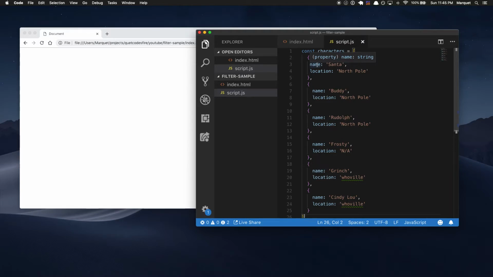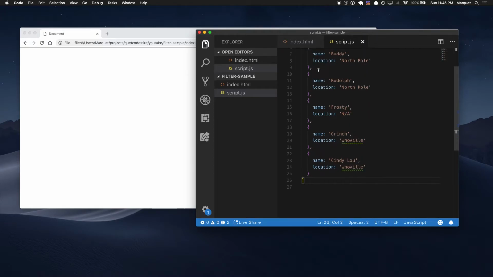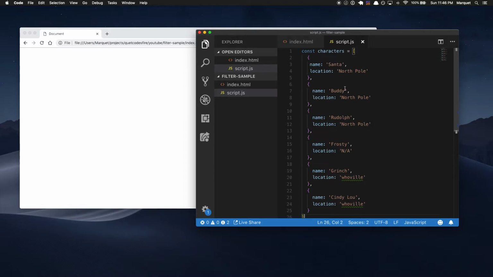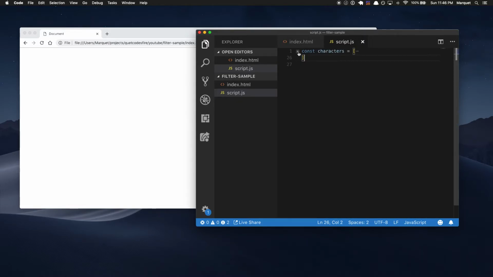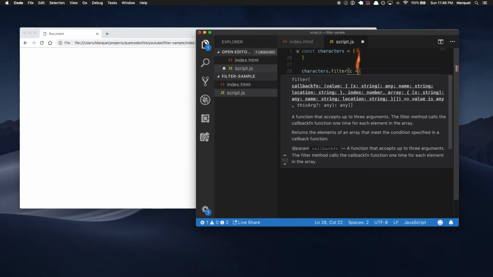So if I wanted to filter through these, let's keep it simple. We're going to filter through it and console log our characters that live in the North Pole. Or that I believe live in the North Pole. I guess all of these characters do live in the North Pole. I'm not sure where Frosty's from. So we're going to come here and run characters.filter for every character.